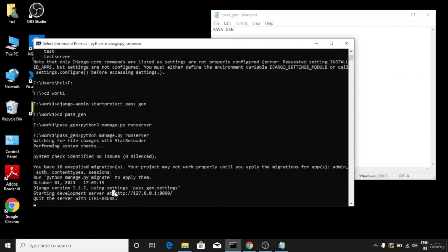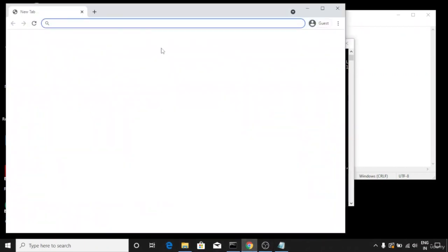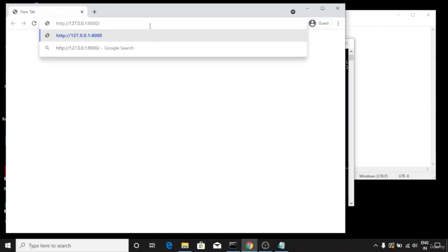Now what is important for us is this http://127.0.0.1. We will copy it. Just copy it wherever you get it, go to your browser, paste it there and press enter.